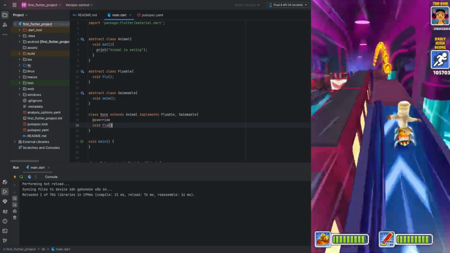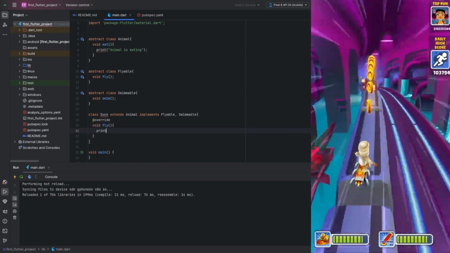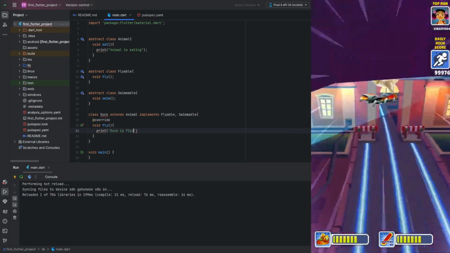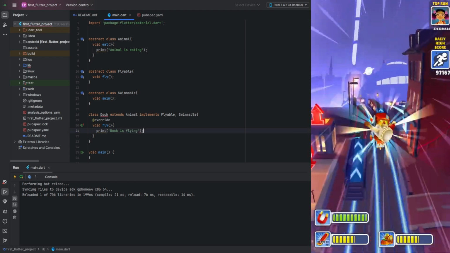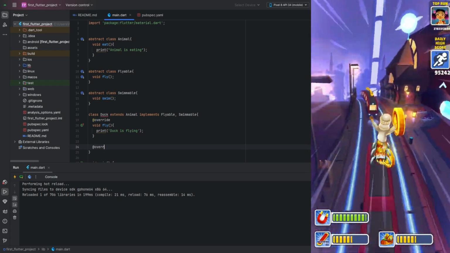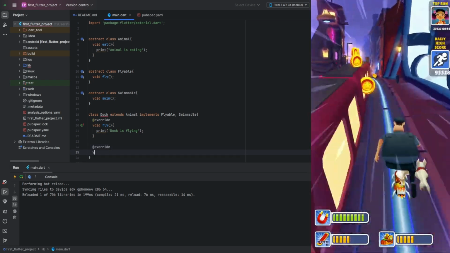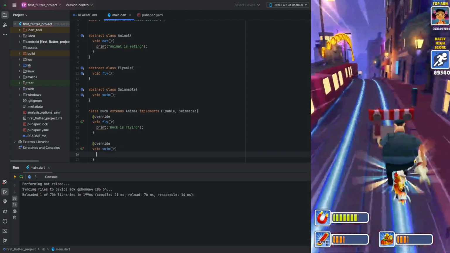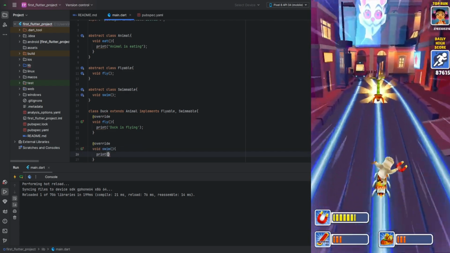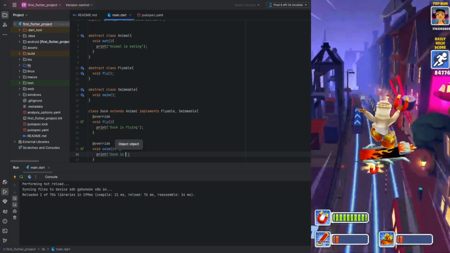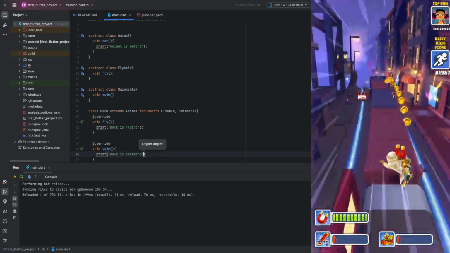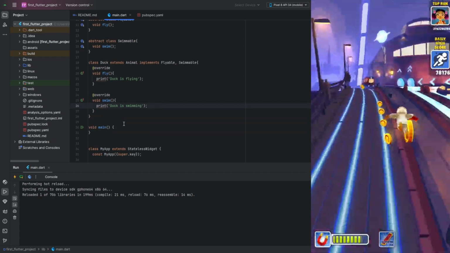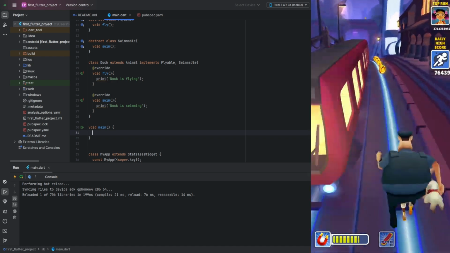In your IDE, you may notice red underlines. This indicates that the methods are declared but not implemented. To implement them, we use the @override annotation before the fly and swim methods, showing that we are providing the implementation required by the interfaces. Now, let's create an instance of a duck.